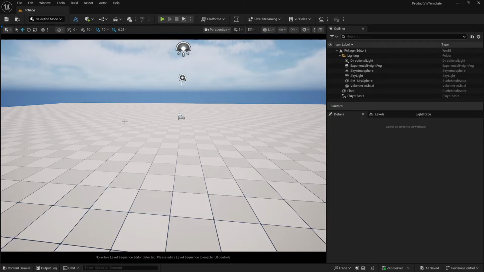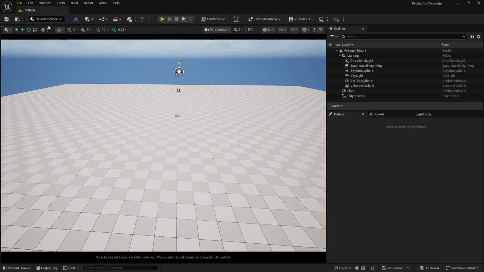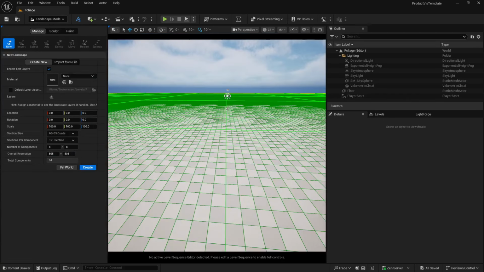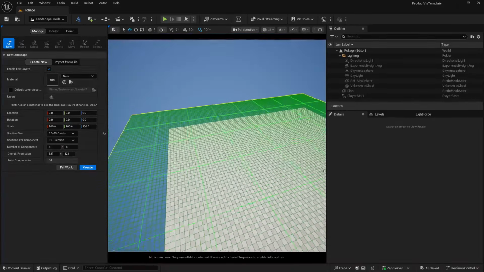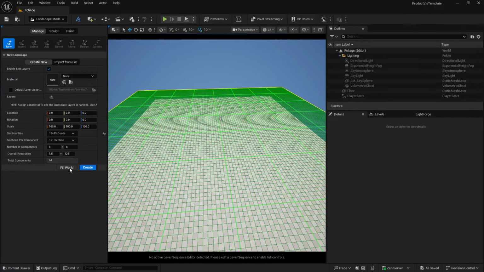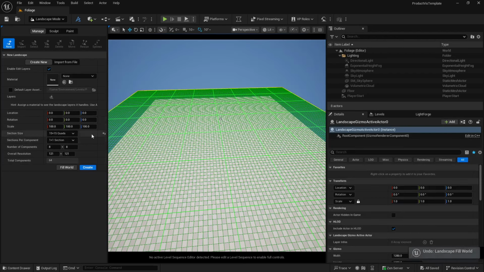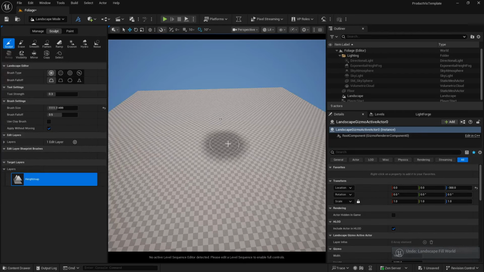So let's start now. Now, quickly, to demonstrate how the foliage tool works, I am going to go to my landscape and create a landscape here. So basically I can show you that. I'm not going to create that big a landscape. I'm going to do 15 by 15. So you can say this is going to be a small landscape here, and let's just click on fill world. Okay, sorry, not on fill world. Let's just click on create, and now you can see our landscape is created.